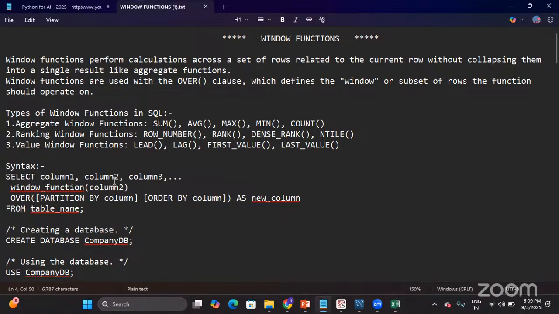Here are a few types of window functions in SQL. We have aggregate window functions, ranking window functions, and value window functions. What are aggregate window functions? Sum, average, max, min, count. All of these are types of aggregate window functions.